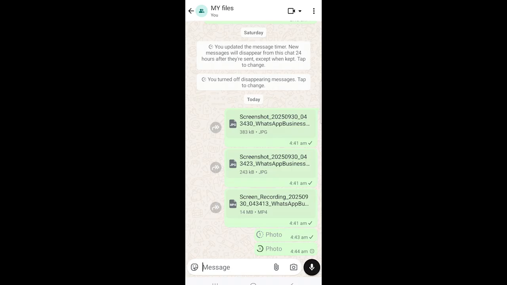So the person cannot take a screenshot, forward or copy this image, and the photo will disappear after being shown once.